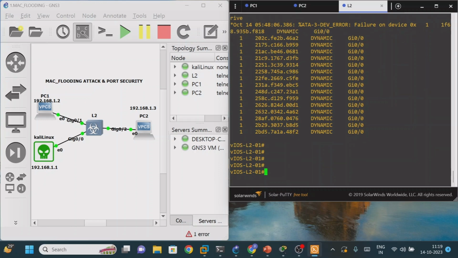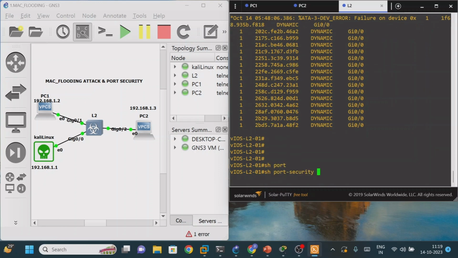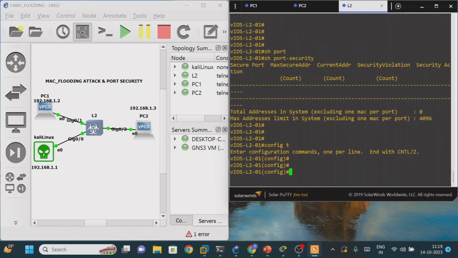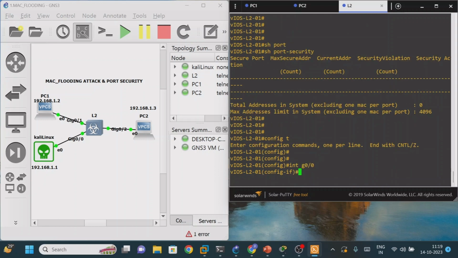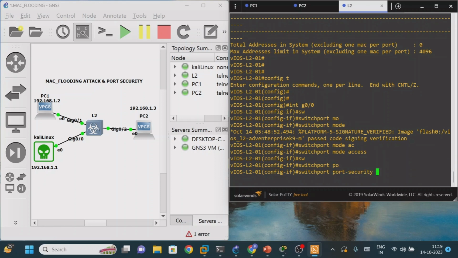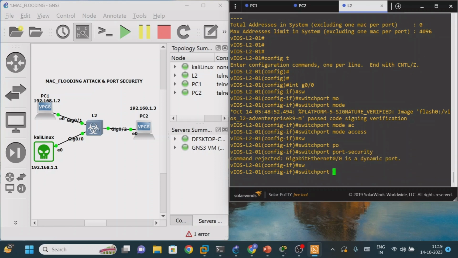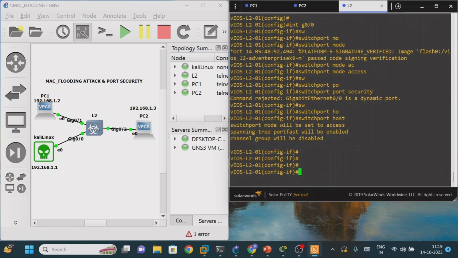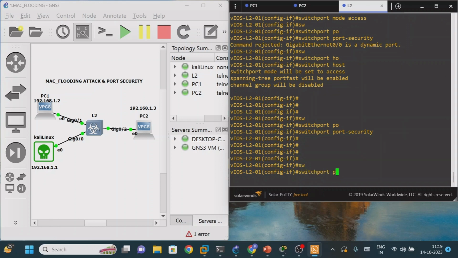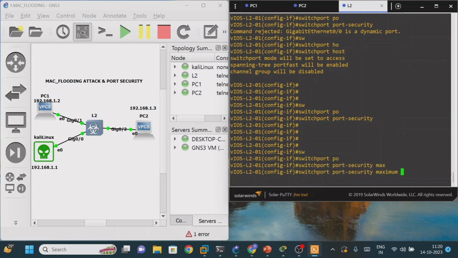Now if we issue the command show port security, see that nothing is configured, right? So this interface, G0/0, we need to perform the port security on, as we discussed in the Packet Tracer. So this is interface G0/0. Switchport mode access, switchport port-security. If it is not working, we'll give host. So it means port security is enabled. Now switchport port-security maximum count, we can give any, in my case only 1.